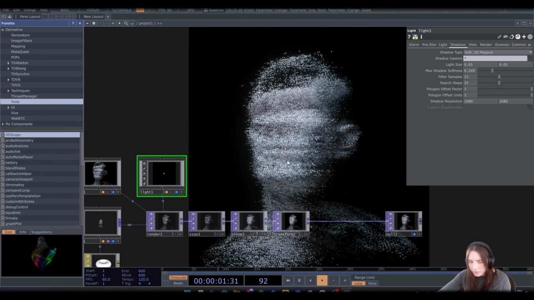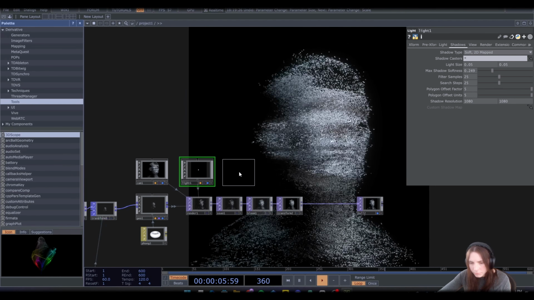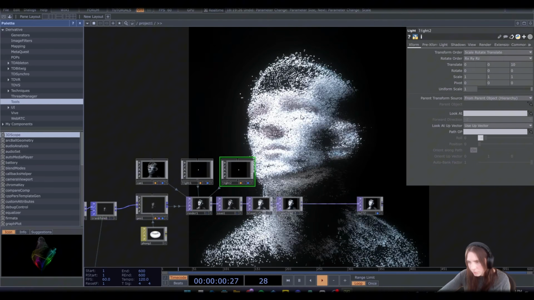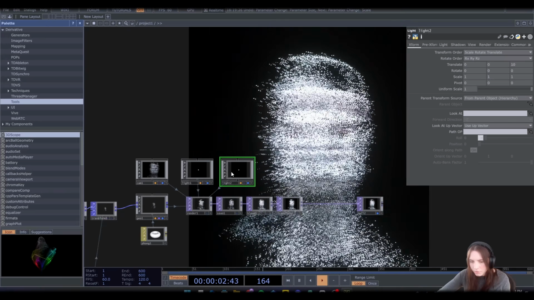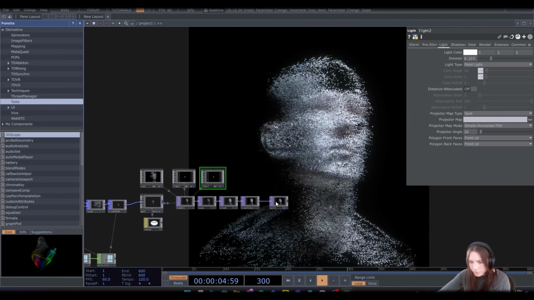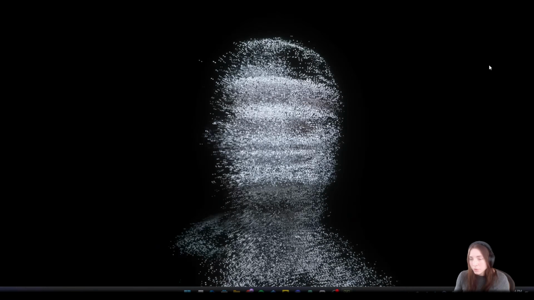And then I think I added another light. But this is to your taste. If you think it looks good, you don't have to have another light. But then I think it's a bit too light, so I'm just gonna reduce it. And let's view it. So that's it for today's tutorial.